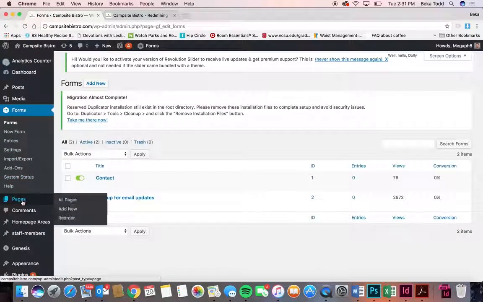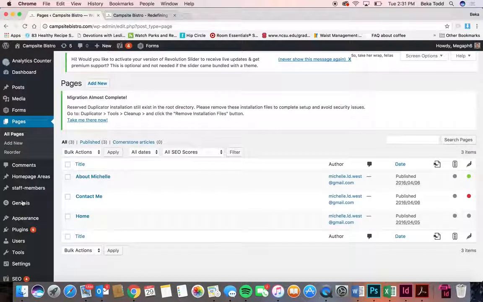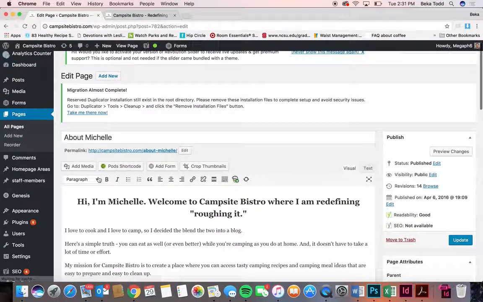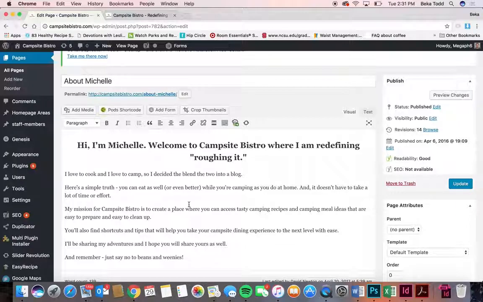So we'll move on to pages. For this page, it works the same way that posts do, and you can edit any of this information. You can change the size of any of your text, bold, italicize anything, center it or align it differently, bulleted lists, numbered lists.